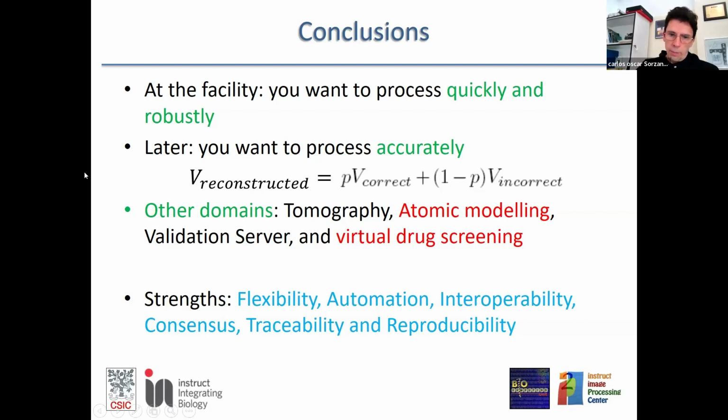And our main domains are single particle analysis, electron tomography, facilities, and processing in streaming. But then I haven't talked today about atomic modeling, but once you have your final structure, then you can try to put an atomic model into the structure. And once you have the atomic model, you may try to look for drugs that may interact with your particle, with your macromolecule, and that is the virtual drug screening. Scipion also covers atomic modeling and virtual drug screening.